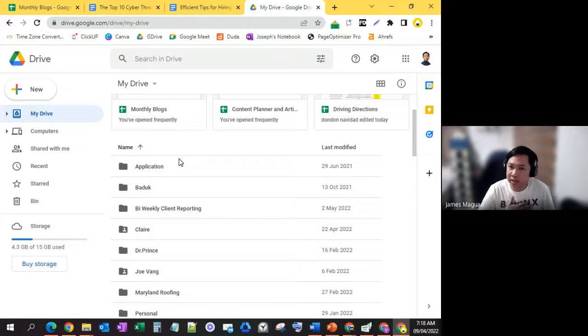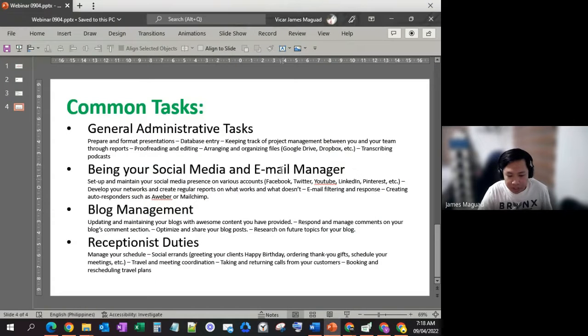And again, during the interview, if you can share a relevant experience in the past where you organize something, it could be someone else's drive, it could be yours personally. If you can show them na you were organized before, that is a very good plus. And it's already an advantage kapag ka nag-apply ka as a virtual assistant, no? So that's another plus for you.